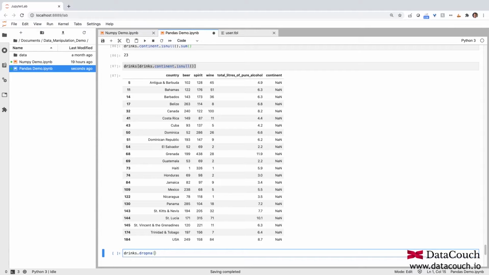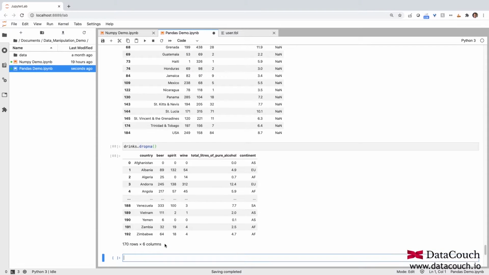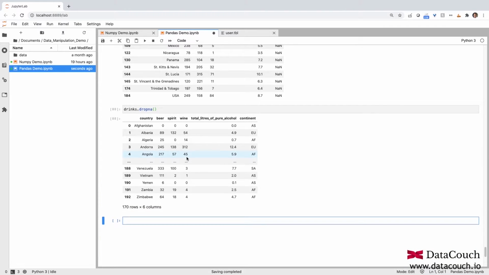So I can say dropna, and if I run it, I get 170 records and 6 columns. It has removed the 23 rows which have a missing continent. So dropna will help you remove the missing data completely from our data frame. But we can also have fillna. fillna will help us fill the missing data with the right value. We'll be looking into that.